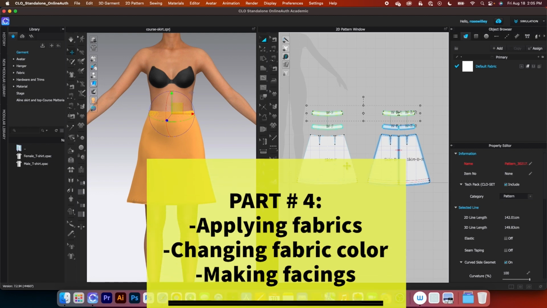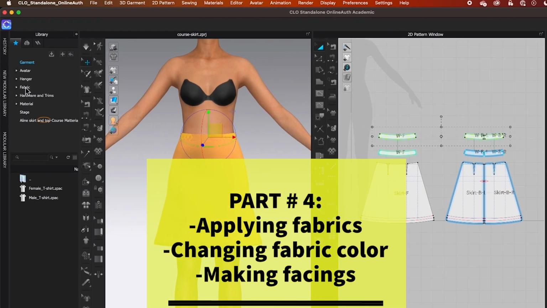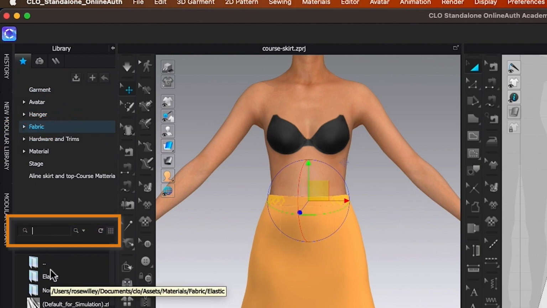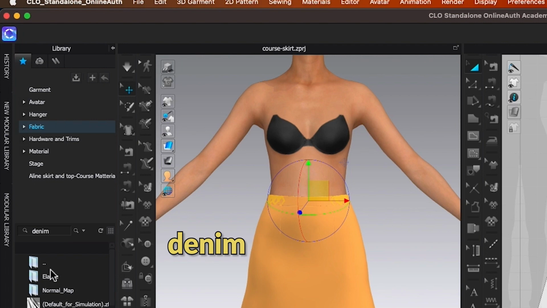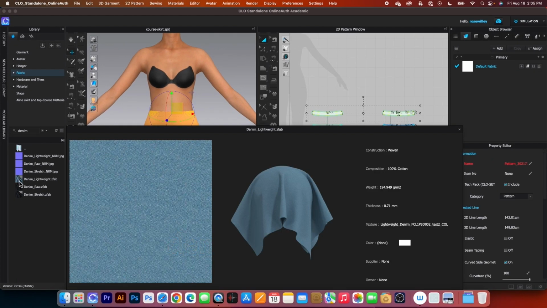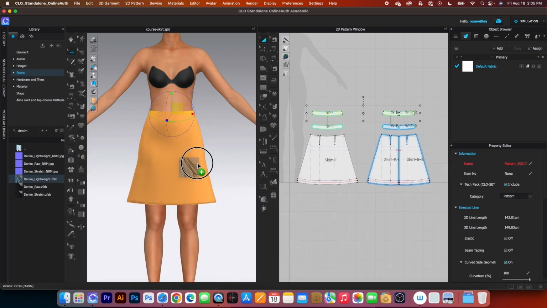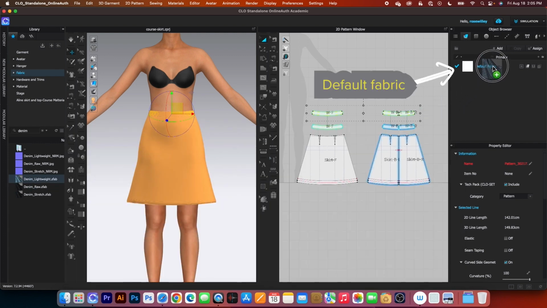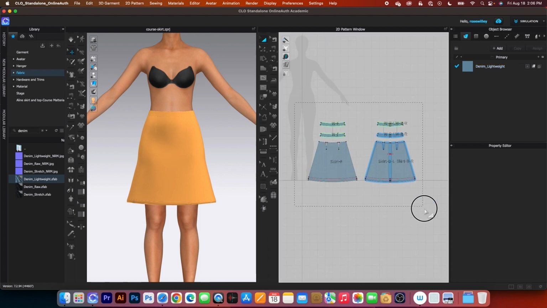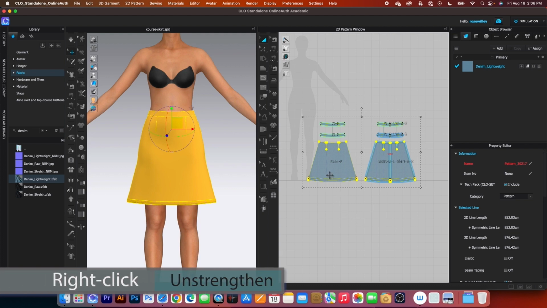To apply the fabric, I will come over here to this fabric folder, double click on it to open, then click on this search box right here. I will type in denim and then press return or enter on the keyboard, and I'm going to click on this denim lightweight fabric and then drag and drop onto the default fabric right there, and now the fabric is applied. After that, let me marquee select that pattern and then right click.